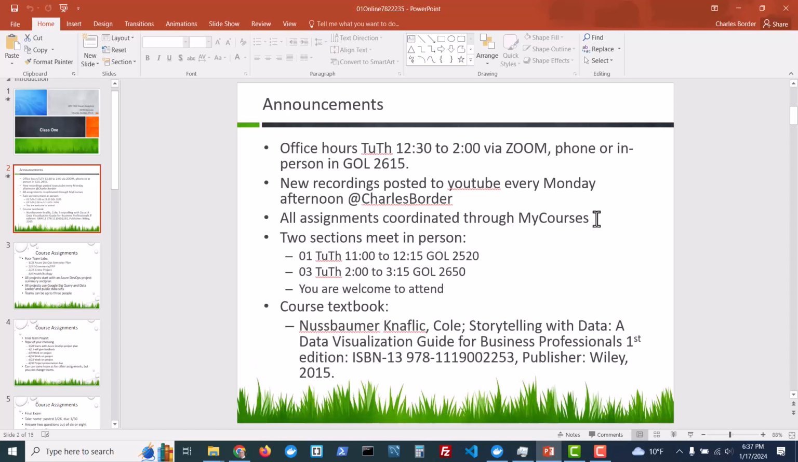I've got two other sections of this class that I'm teaching this semester, and I listed the time and location for those classes. If you are on campus, and some are and some aren't, and you want to come to class, you're welcome to come. There are empty seats in each one of those classes, so physically you can come sit in and listen to the lecture if you want, or not. That's up to you.